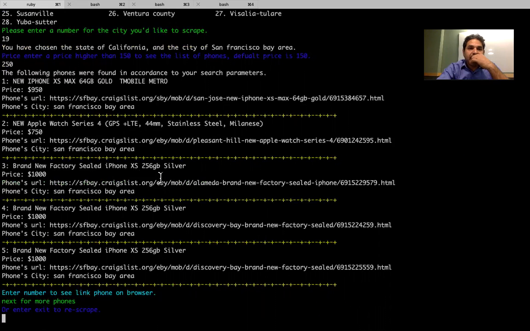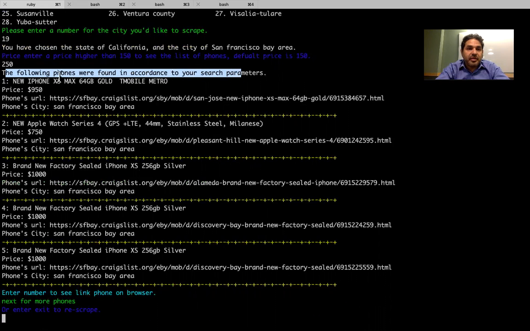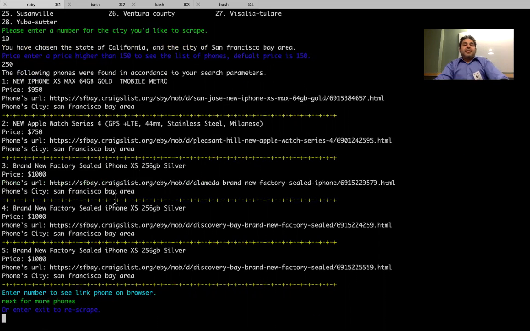So it comes in, like I told you, it goes through and says the following items were found according to your parameters. You have an iPhone, you have the link of the iPhone, and you also have the city where the iPhone is found. Based on that, you can go and buy your own iPhone.